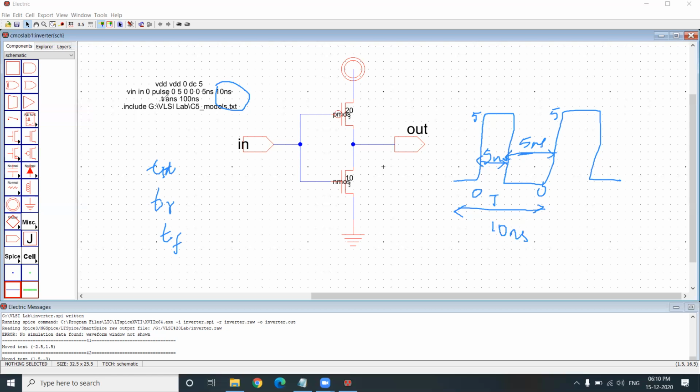Then the third line is what? Dot trans. Dot trans means we are doing the transient analysis. Then 100 nanoseconds. 100 nanoseconds means what? Up to 100 nanoseconds, we will get the waveforms like this.